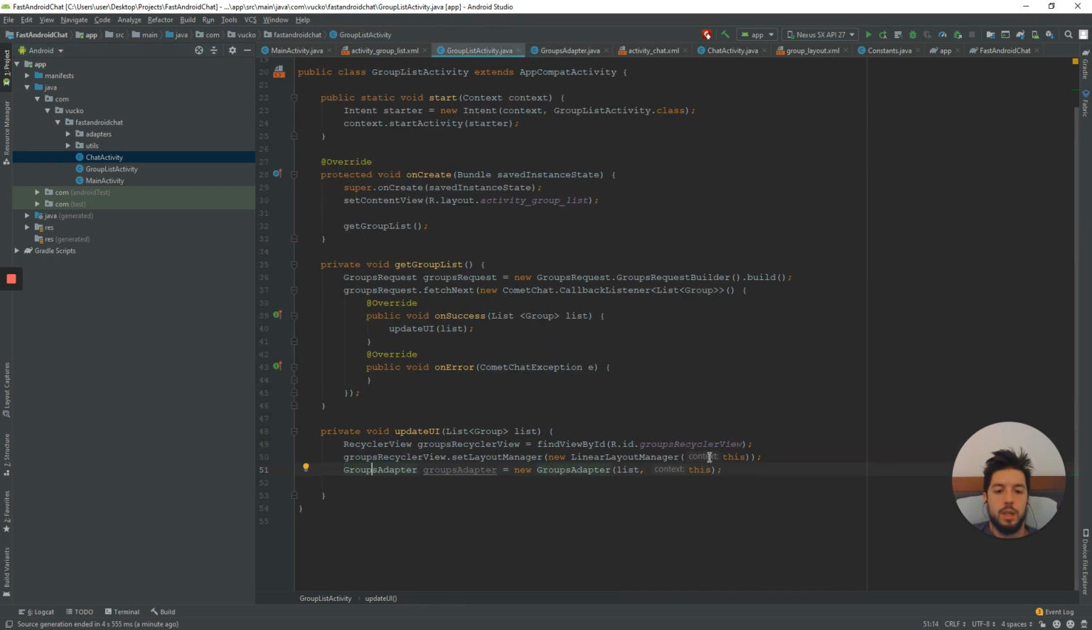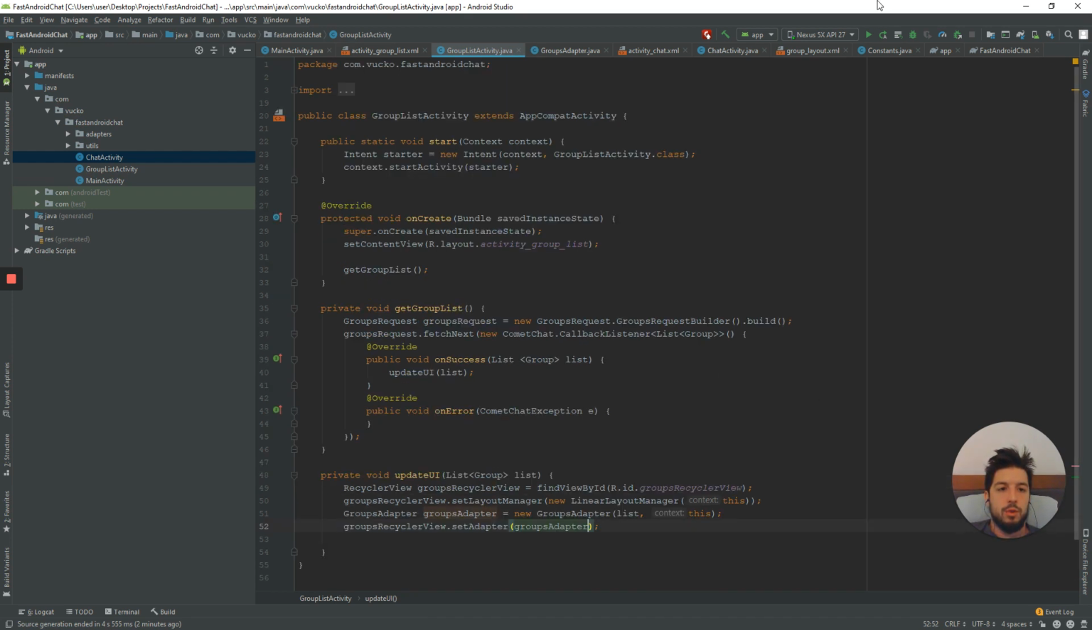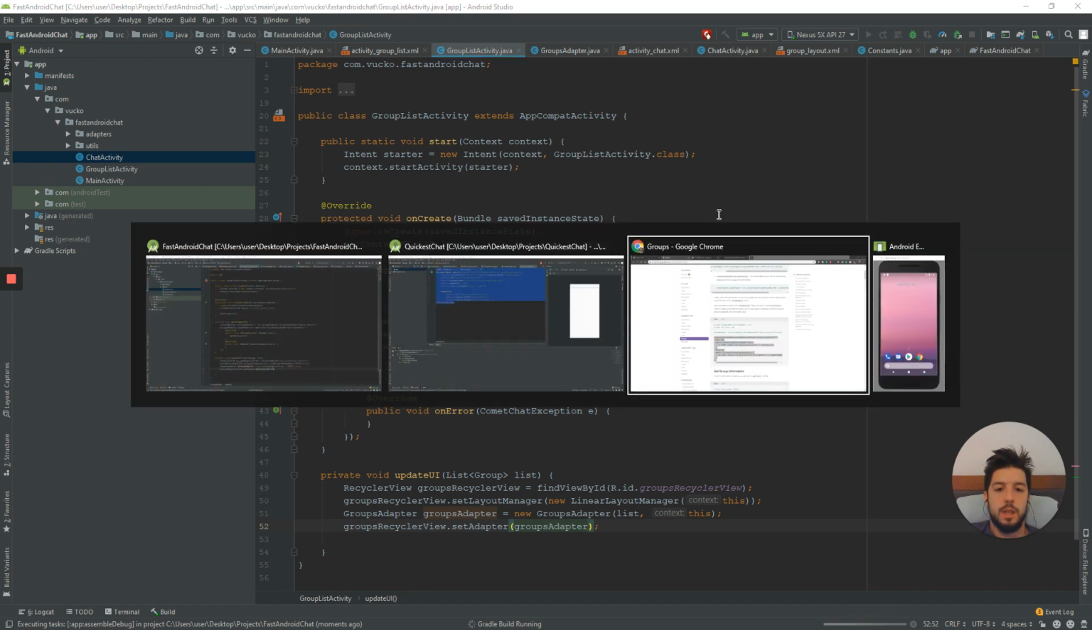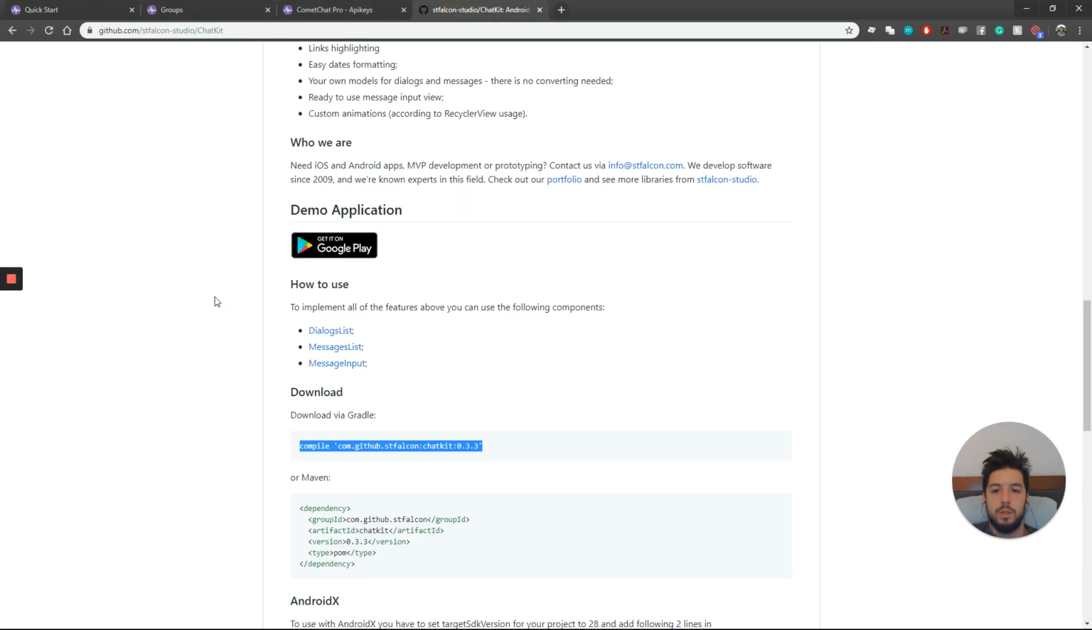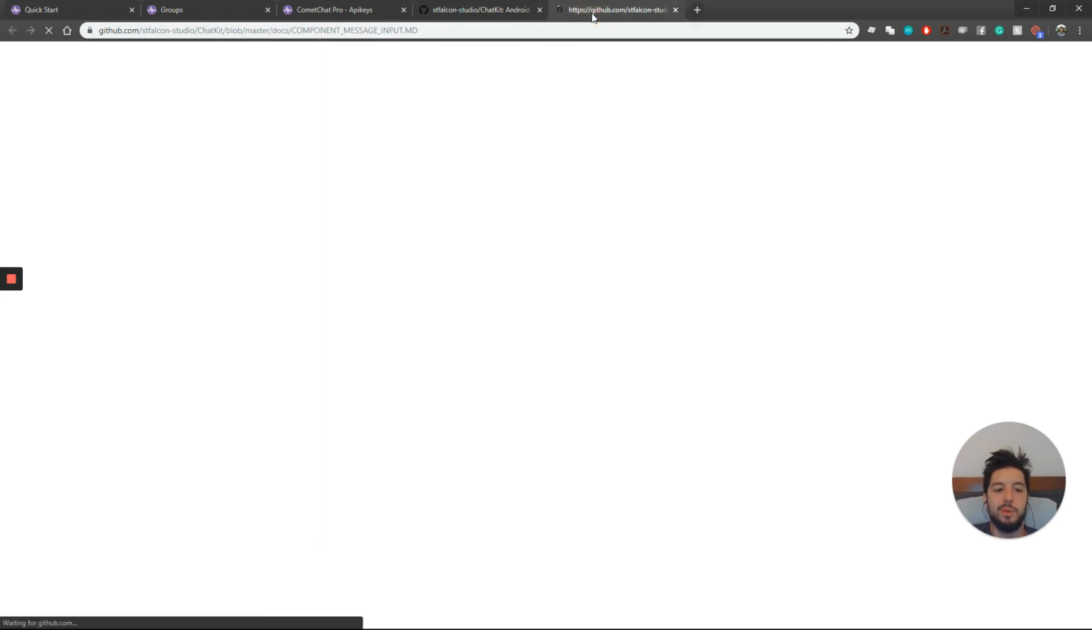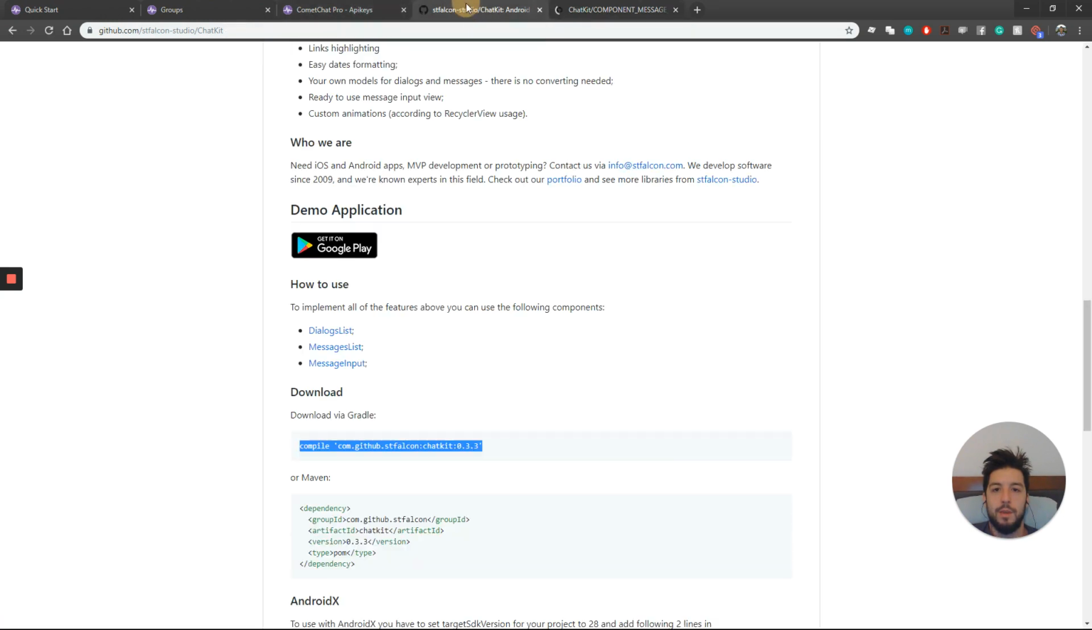Okay, group list activity. Now let's connect these two: groups recyclerview.setAdapter to groups adapter. Okay, and now we should be able to see that if we run the app. In the meantime, we can take a glance at this ChatKit that we're going to be using. We need to use messages list and message input. Message input we're going to use for inputting a message, right? And message list for displaying the messages.